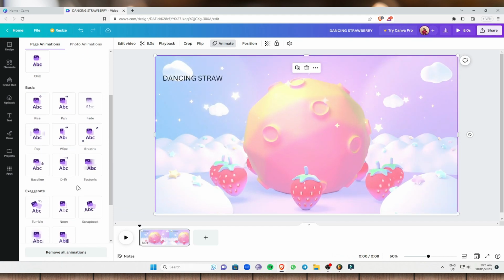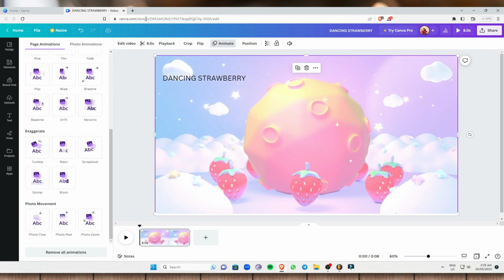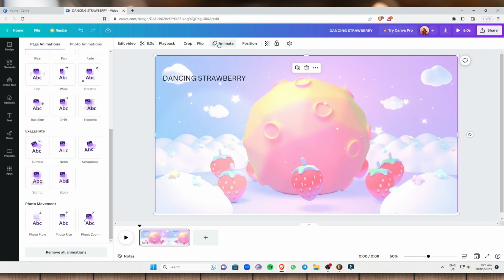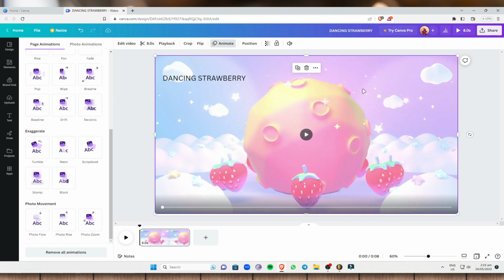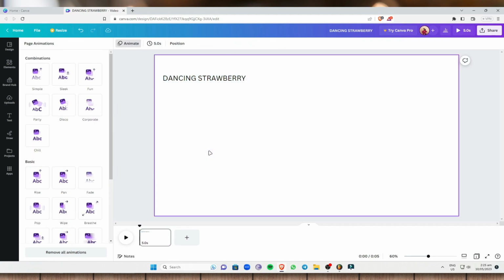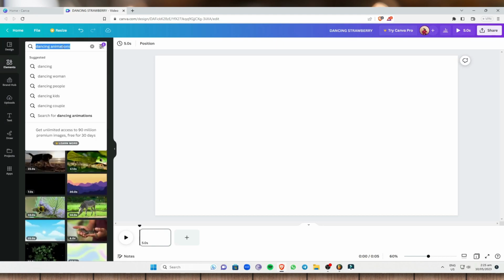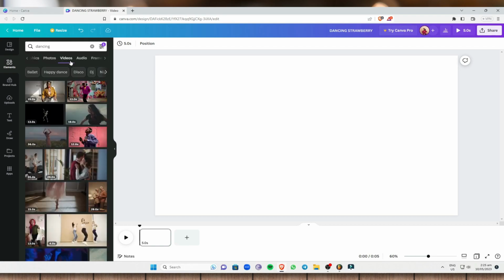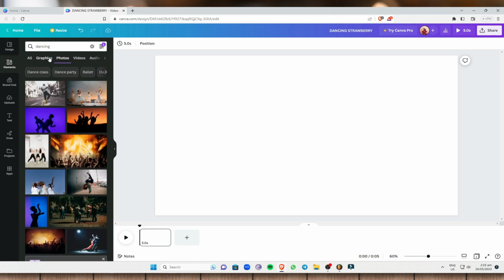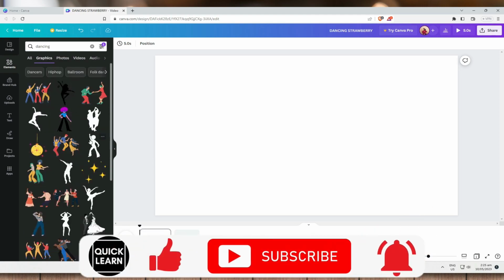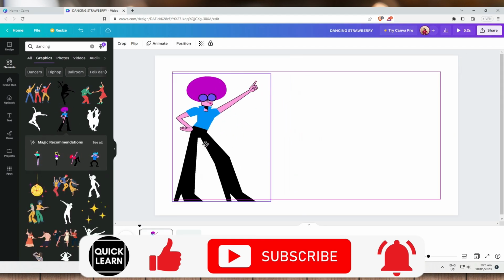So as you can see, this is a great tool if you want to add a little bit of special effects to your video or to your photo or anything. Now if you want to add a photo and you want to animate it, let's just search for a dancing photo right here, or you can go to graphics. As you can see, we already have a dancing graphic right here, so just click on that.